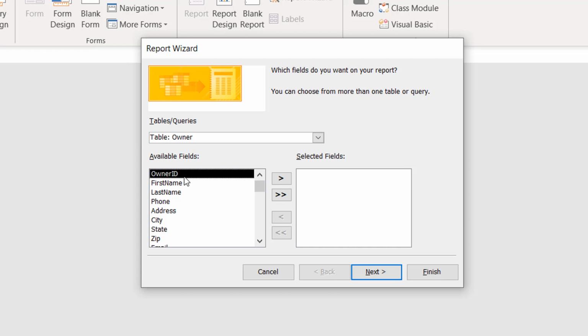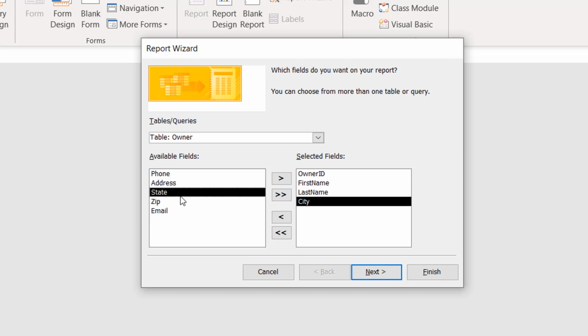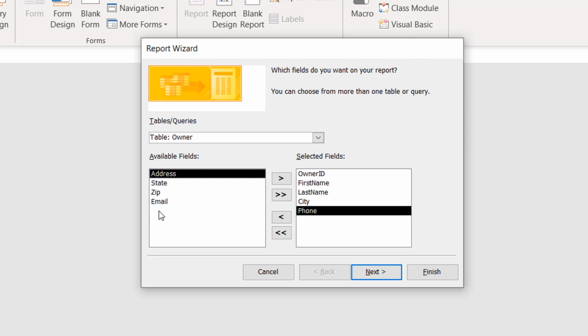And now we're going to select several different fields. So the first one is going to be owner ID, first name, last name. Then we're going to skip over to city, then back to phone, double click, and then select email.